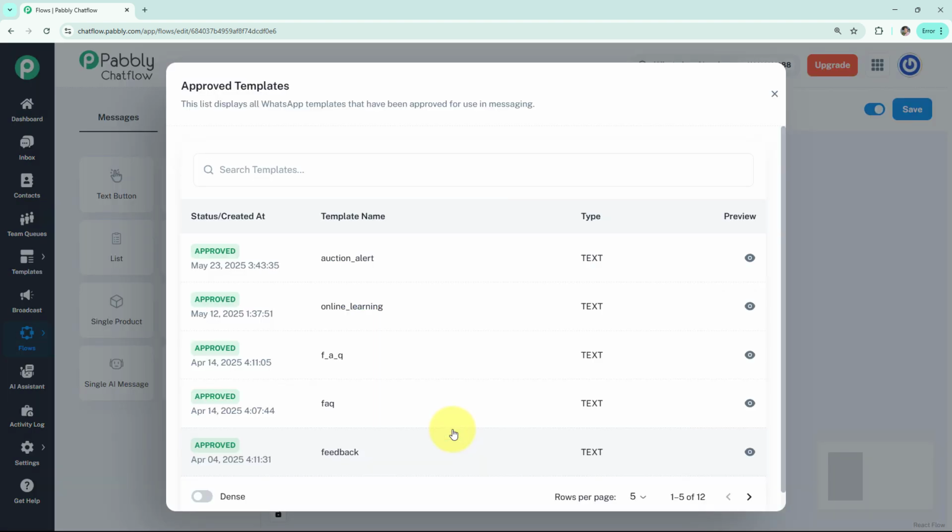From here, you can choose a template. When we click on it, we get a list of all the approved templates. We can choose any template to send to the user.